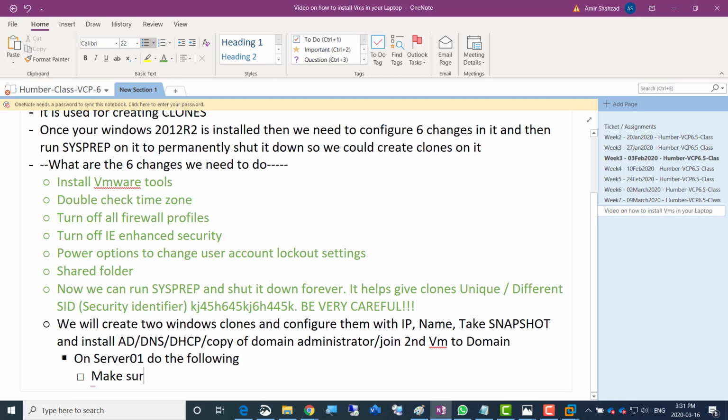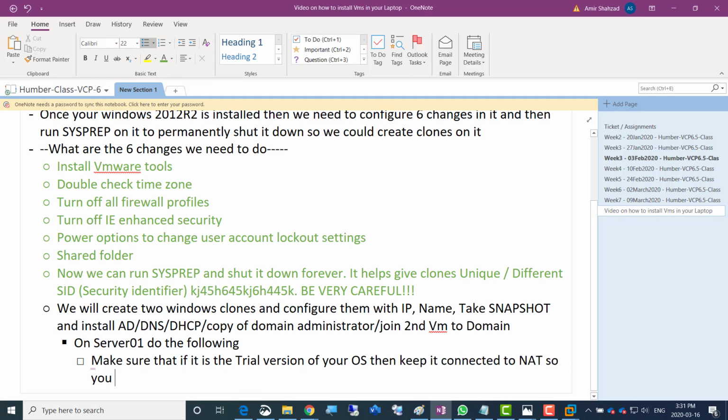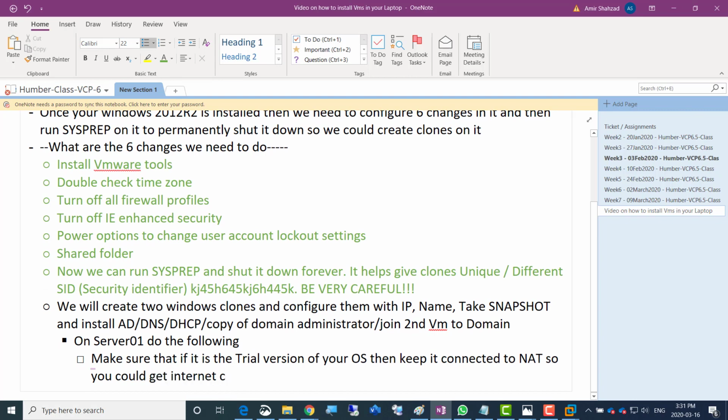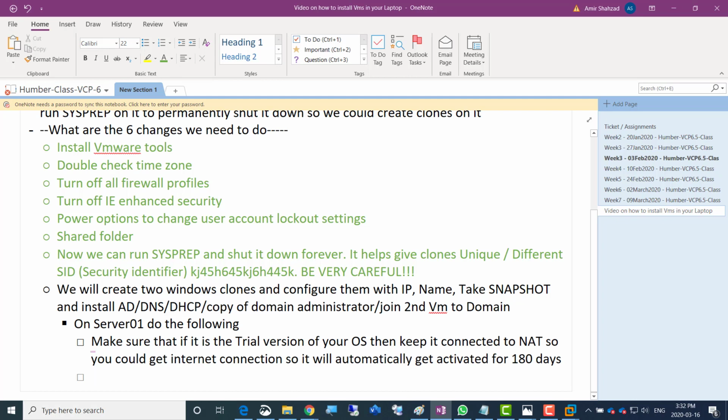First, make sure that if it is the trial version of your OS, then keep it connected to NAT, so you get internet connection. It will automatically get activated for 180 days. My machine is already on NAT. I never changed it to any other networking, so it's for 180 days, and I'm going to show you now how it looks.